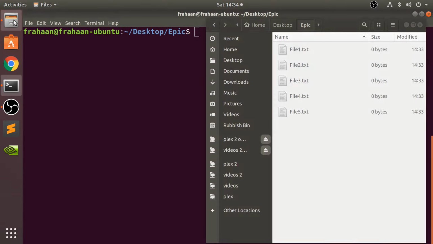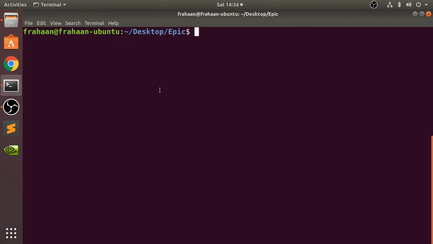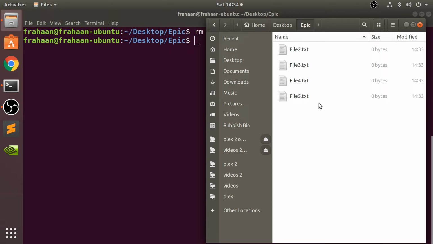In this folder called Epic, I've got these 5 text files, file1.txt, file2, all up to file5. To remove a file, you just do rm, then the actual file name or the file location. Because I'm in this directory, I'll put the file name, so file1.txt, click enter, and there you go, it's been removed.